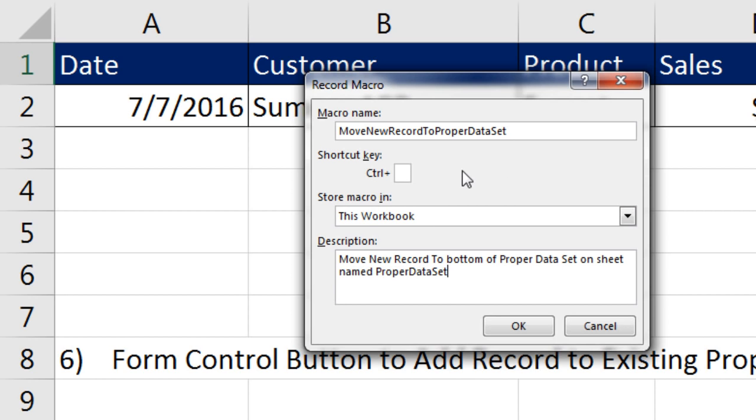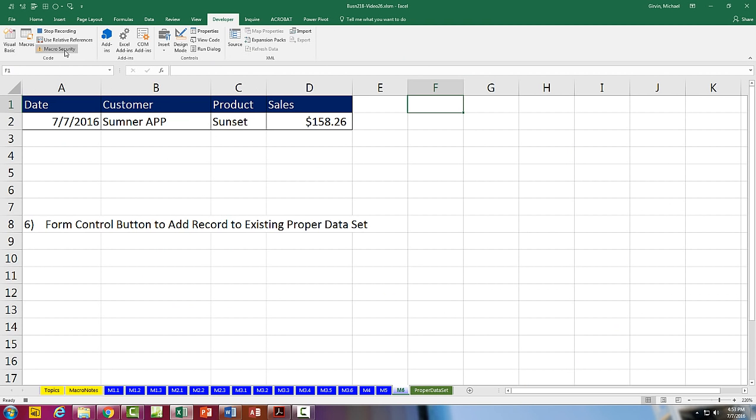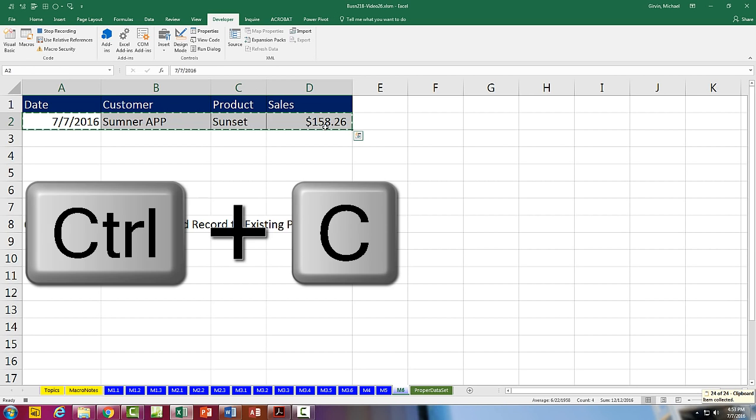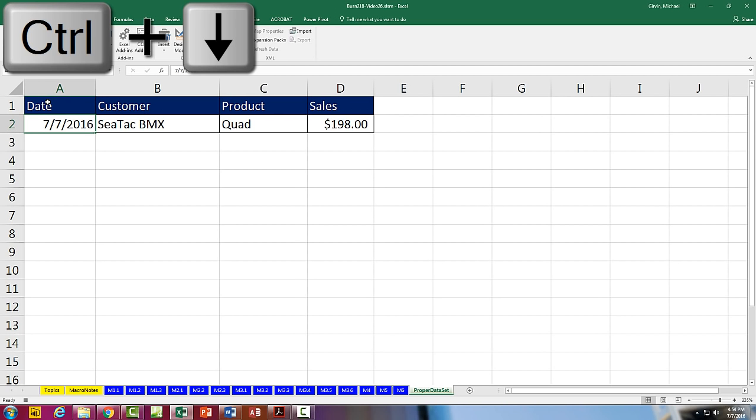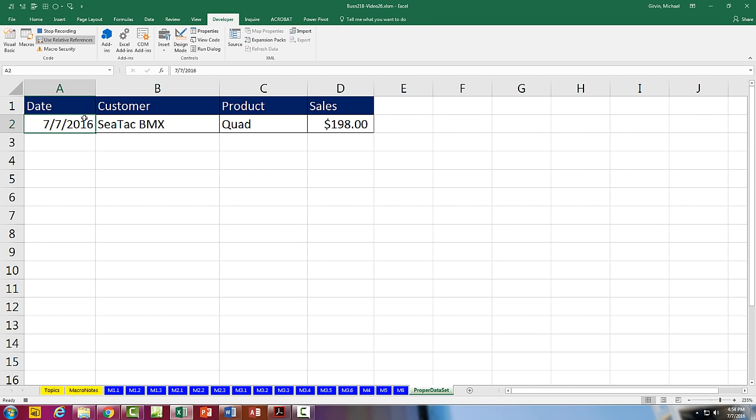Now I'm not going to add a keyboard shortcut here because we're going to actually add the code to a button that the user can click. And we definitely want it in this workbook. Click OK. Now we have it as absolute, so I'm going to highlight the range A2 to D2, Control-C to copy, click on proper data set. I want to click in cell A1, Control down arrow, and now I'm going to use relative references and click one below, Control-V.